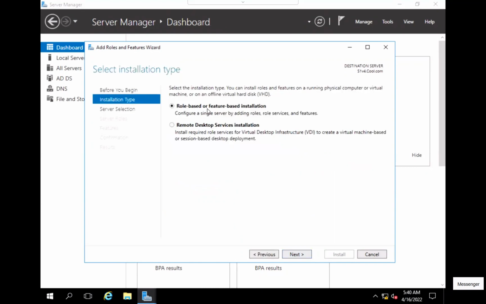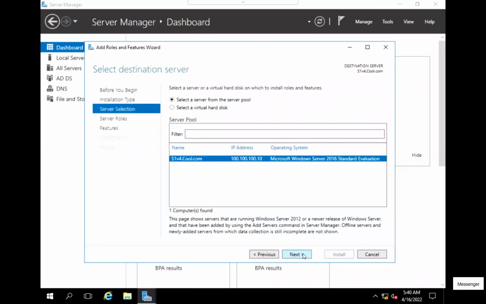This gives us a chance to put all the features on this physical server or to make a whole bunch of virtual servers. We're going to keep it on this physical server. We double check the domain name settings, the host name settings, and the IP address settings. Then we hit next.